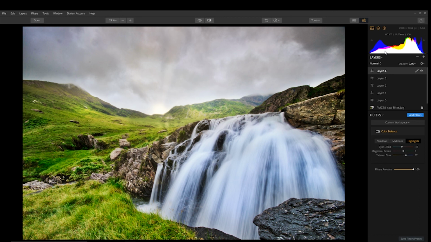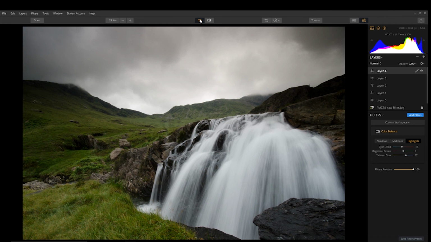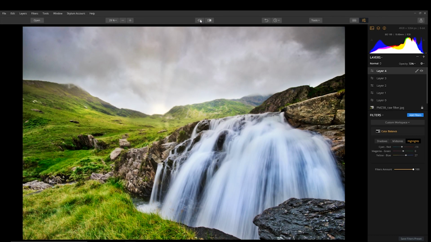So that's just a basic look at landscape editing using Luminar to really improve a photo that's come from an underexposed look like this to quite a nice looking long exposure of a waterfall in the middle of the country.